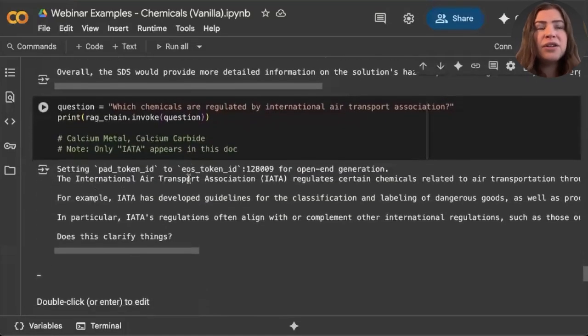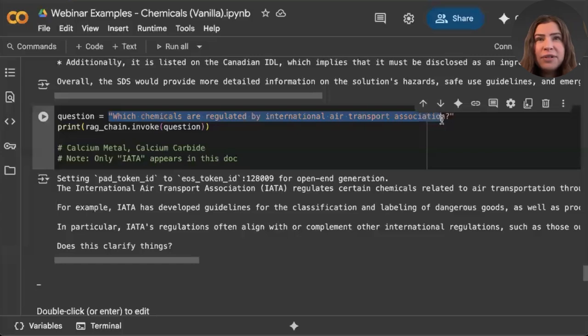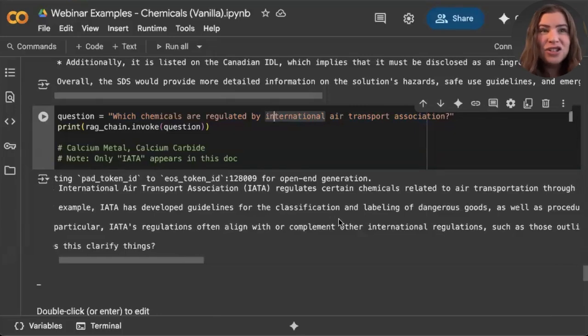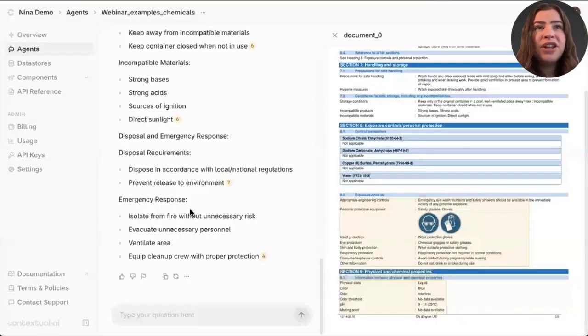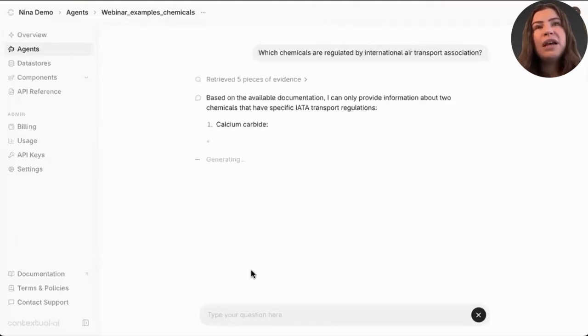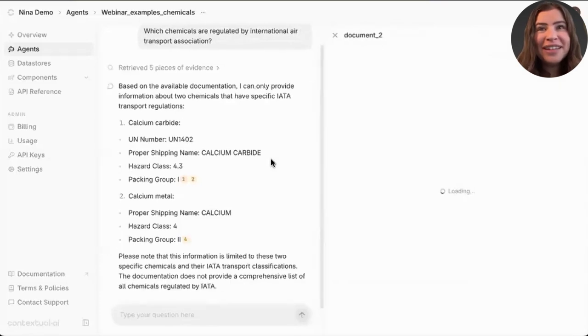Going back to our vanilla RAG, another question is: which chemicals are regulated by International Air Transport Association? This is an intentionally challenging question. This phrase does not appear in the document, only the acronym appears in the document. And so the vanilla RAG system just has a general response about what kinds of things IATA regulates in general. And going back to our agent, if we ask the same question, it has our response for the two chemicals that are regulated.